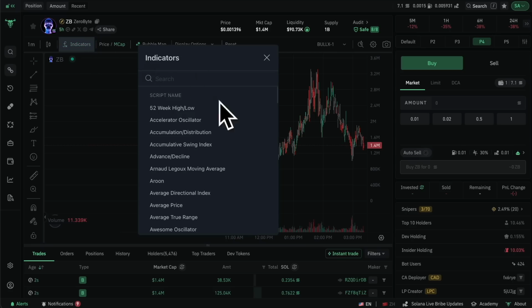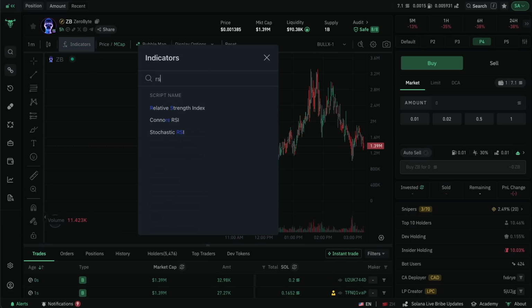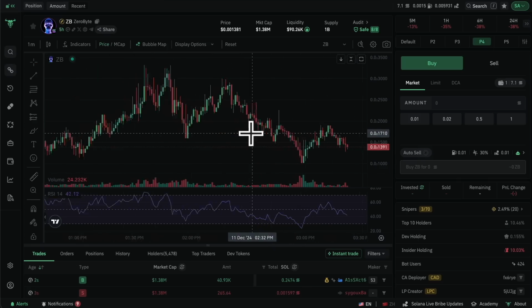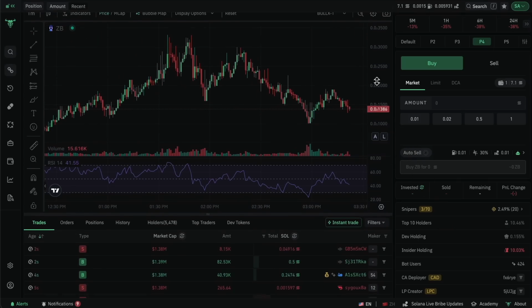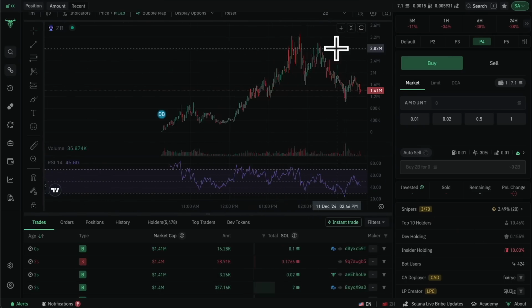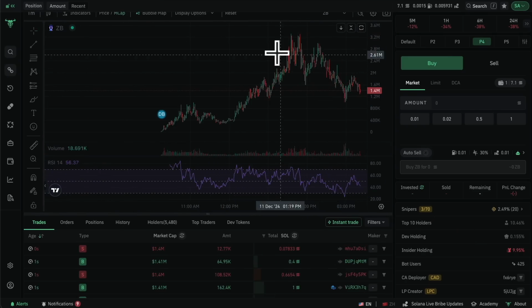Next, indicators. For example, I like to add volume and sometimes RSI as well. Next, price or market cap, so you can change how the pricing shows. Usually we would want this as market cap because that's what everybody else is watching, and that's what gives us really good support levels and resistance levels.